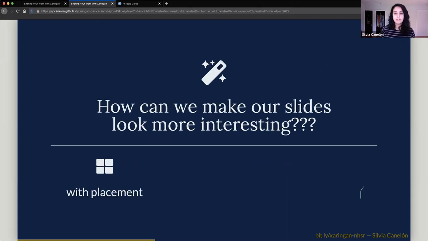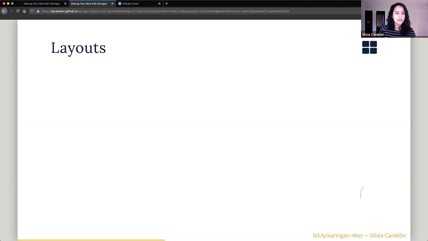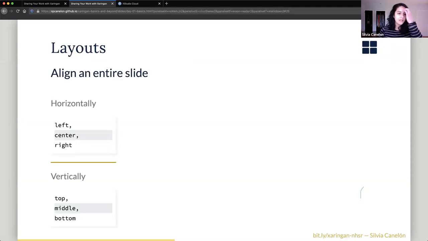We can make our slides look more interesting with placement of the content on the slide, with pretty pictures, and with icons. If we start with layouts, you can align an entire slide horizontally or vertically. We talked about this a little earlier, with that line underneath the three dashes when you start a new slide that says class. We already saw an example of class inverse to indicate an inverse slide, but you can also use class to align the contents of the entire slide.